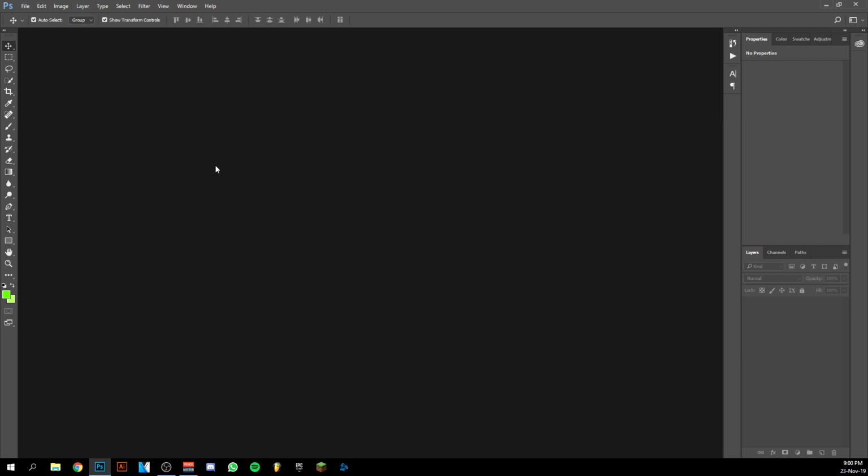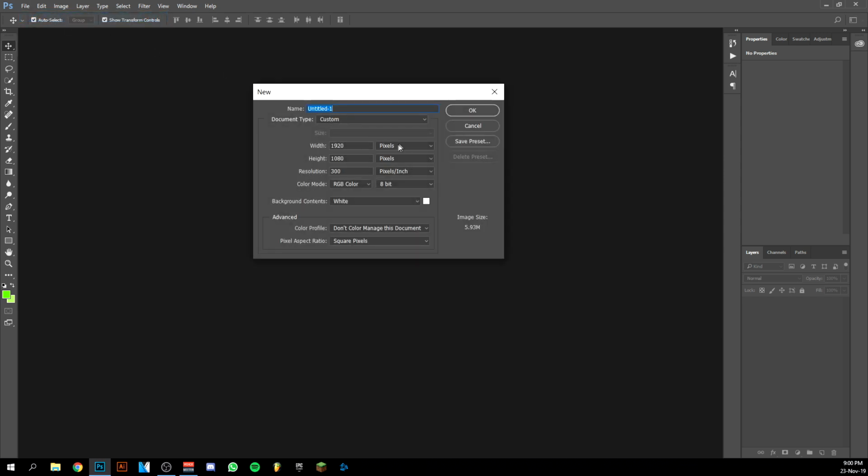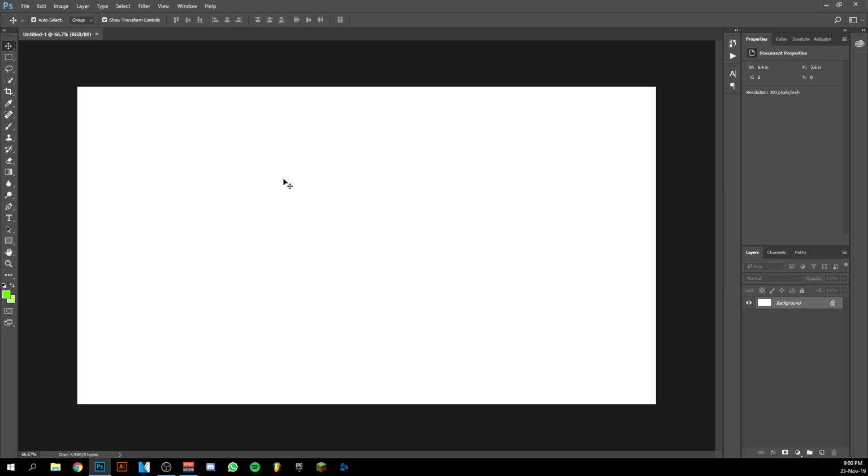Today I'm going to show you how to make a Fortnite thumbnail 2019. So I'm going to start right away. I'm going to click File and New. 1920 by 1080 pixels, that's the resolution of every thumbnail and video on YouTube, so be sure it's on that. A 300 resolution in pixels per inch. RGB color is what I recommend. And I'm going to use my background as white as my preference. Okay, so there we go.